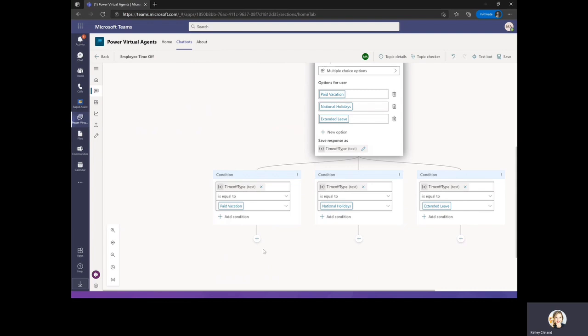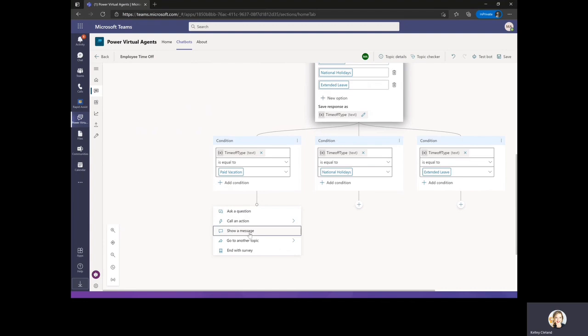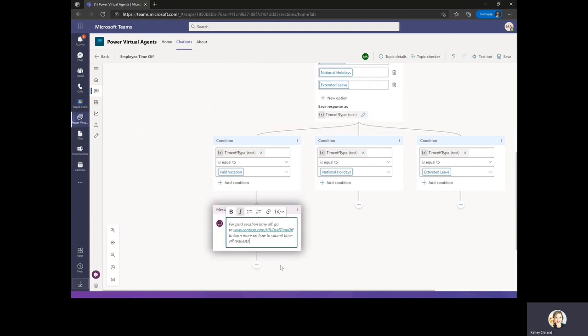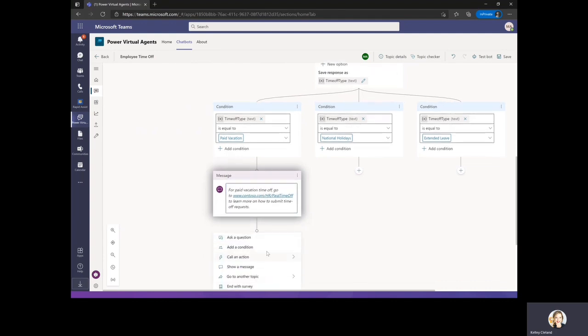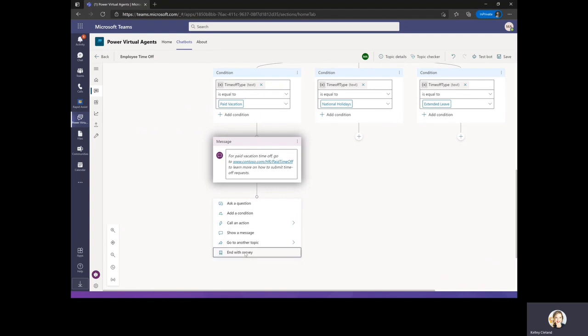Okay, so now we're going to actually start answering some of these. If a user selects paid vacation, what do you want the bot to respond with? In this case, it's a simple message. If they're asking about paid vacation, they need to go to our internal site that gives them information about paid time off. So we're just going to respond with a message, and that is all there is to it. We are going to end with a survey, which is essentially ending the bot conversation.